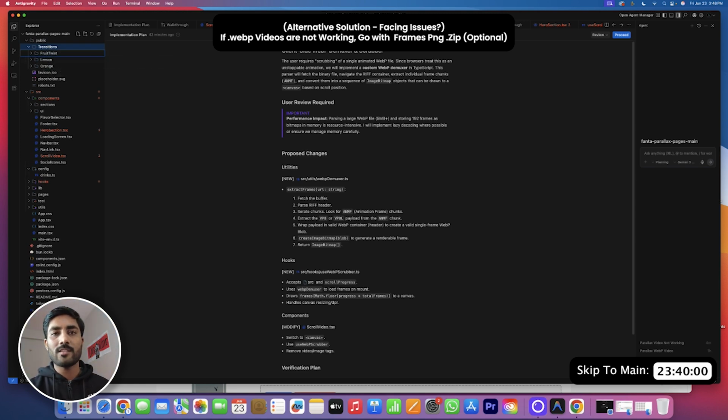So if WebP format is not working for you, then you can go with this one as well, and it should for sure work. A few moments later.